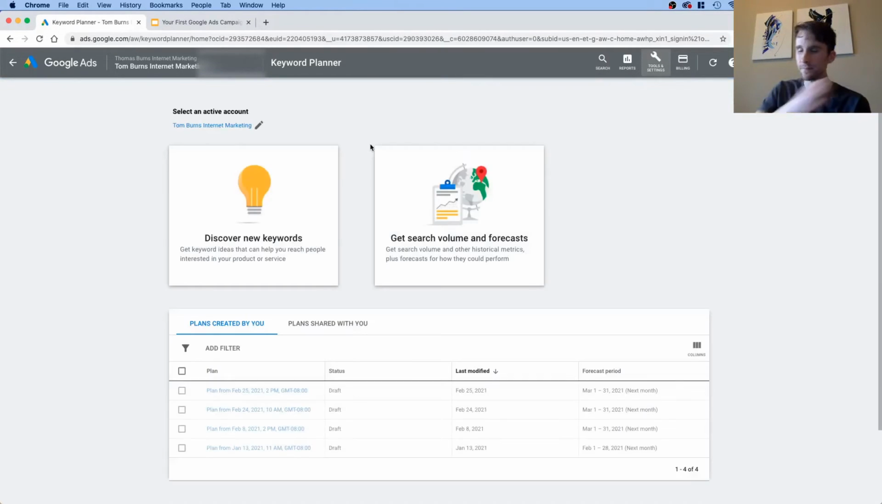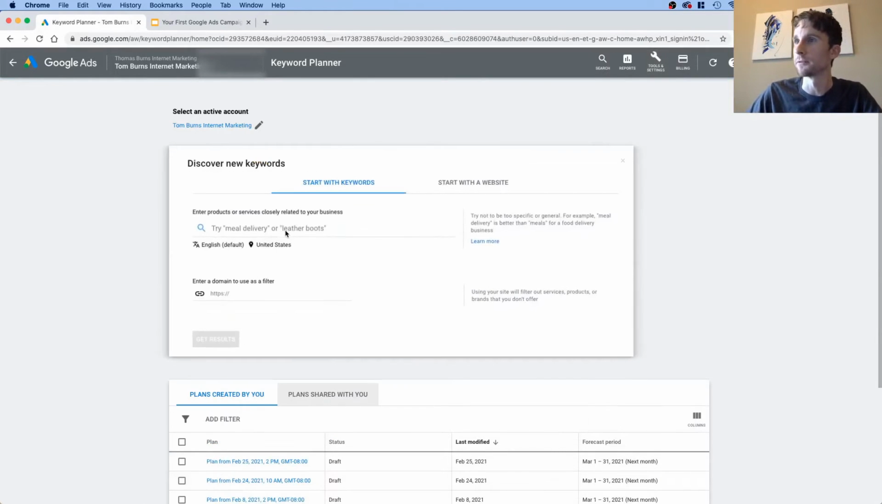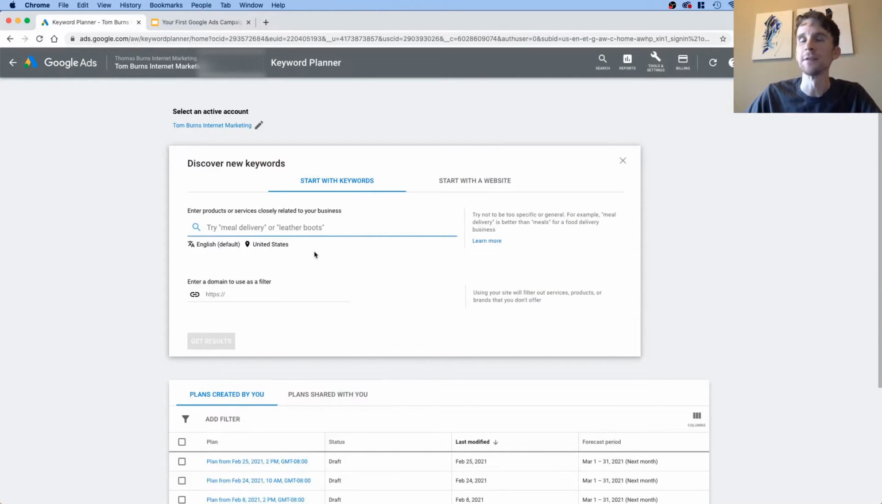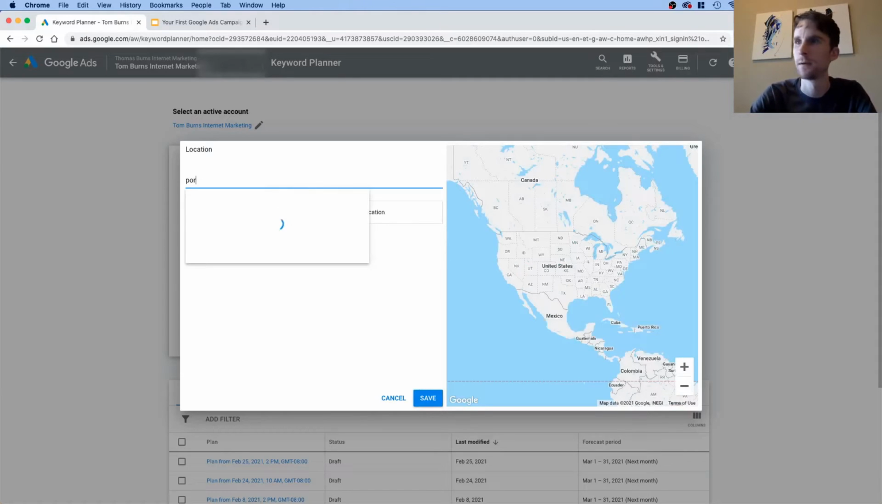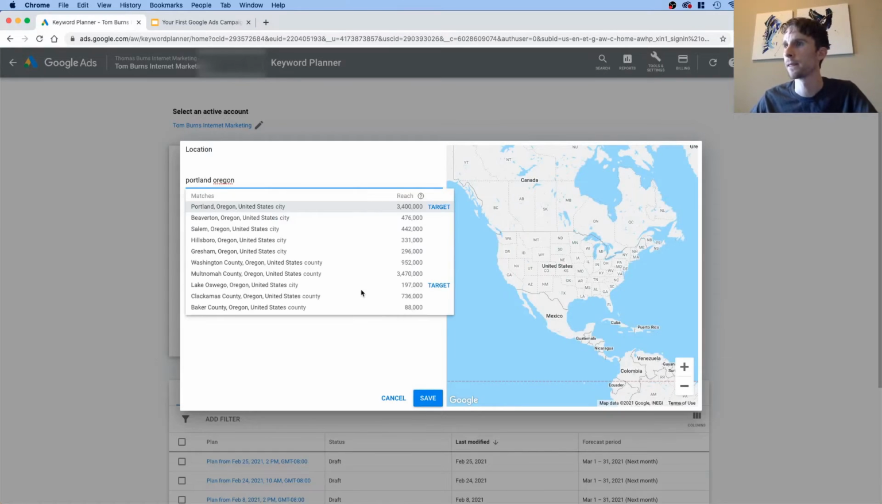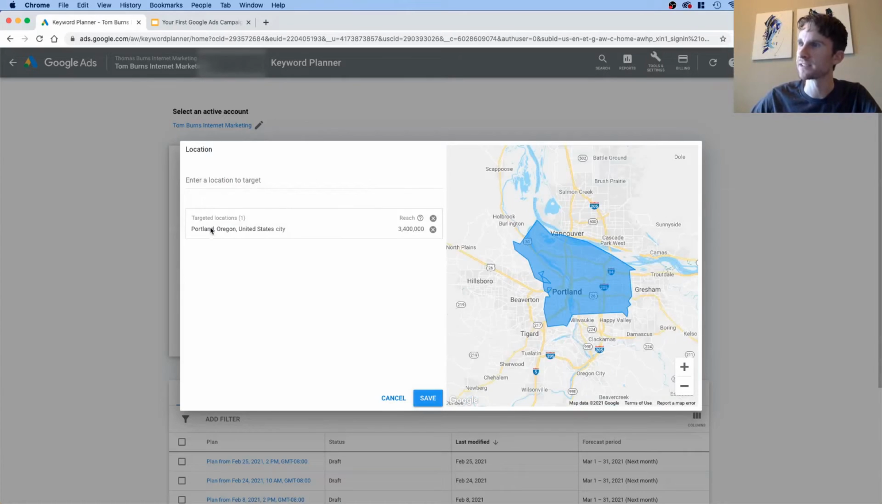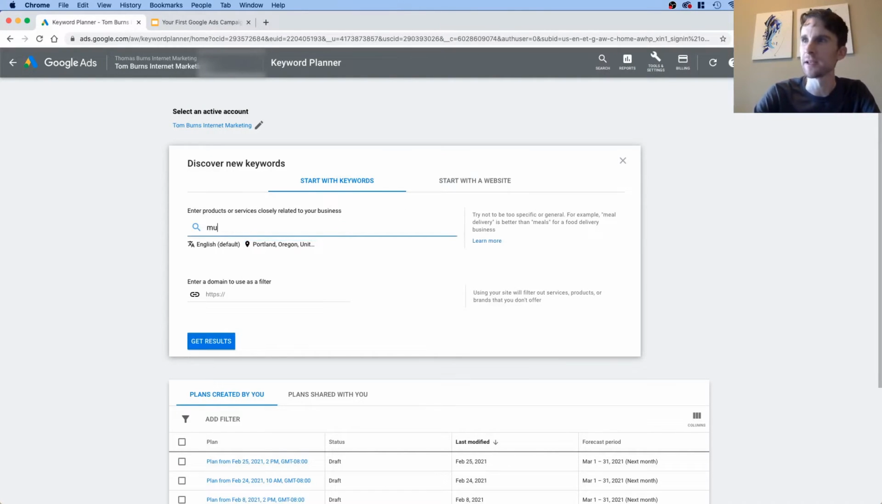So open up your Keyword Planner tool, discover new keywords. And what I want you to do is basically build the same list of keywords that you did with your previous forecast. So I'm going to change my location like I did before to Portland, Oregon. Target that, save. I'm going to say music lessons. Get results.